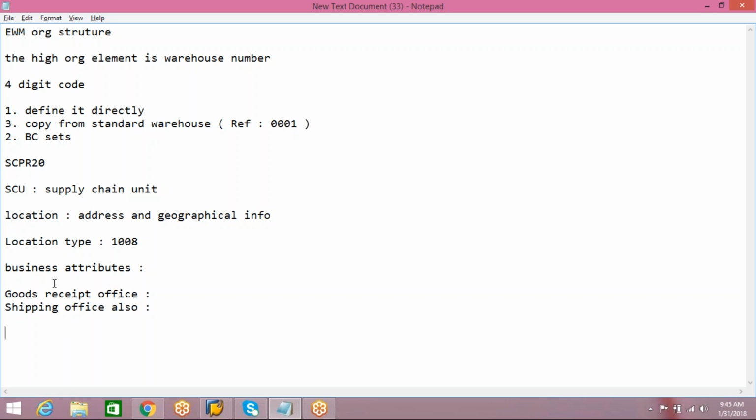The main important thing is, if I want to assign a supply chain unit to my warehouse, that should be attributed as a warehouse. The supply chain unit, that is INV. Okay, like we maintain the business attributes and addresses against our supply chain unit and assign it to our warehouse. That we can see. This is one part.